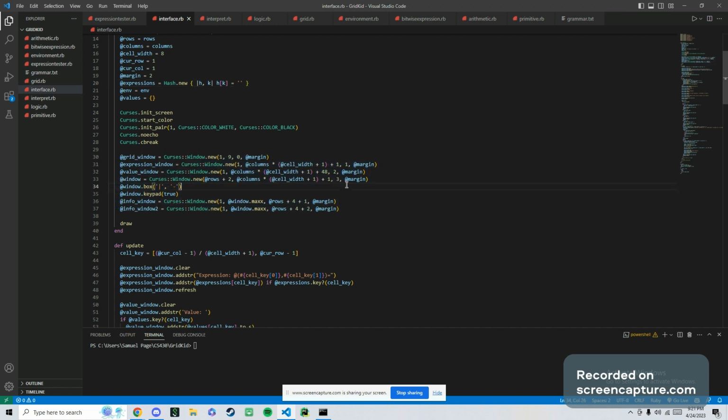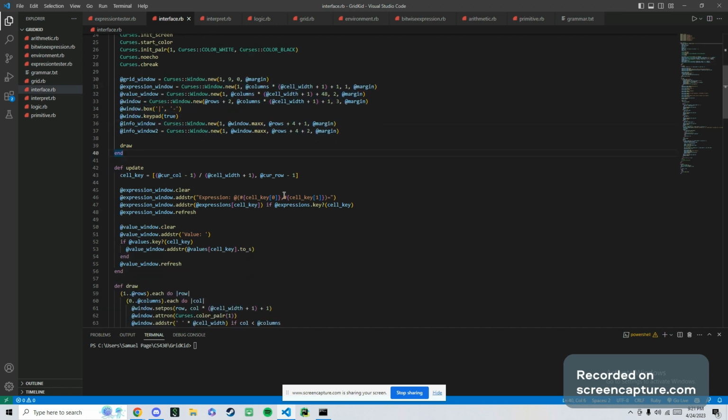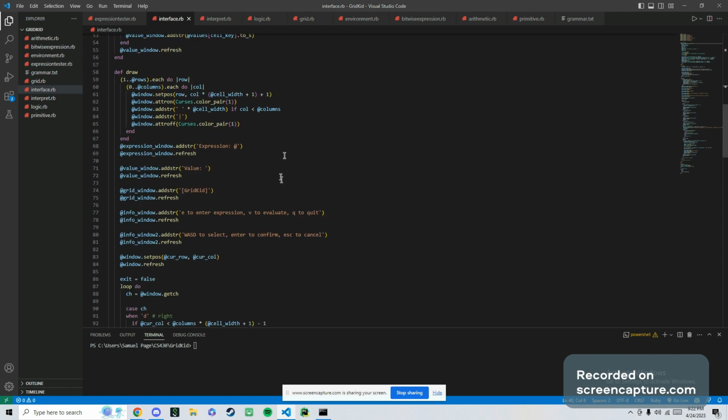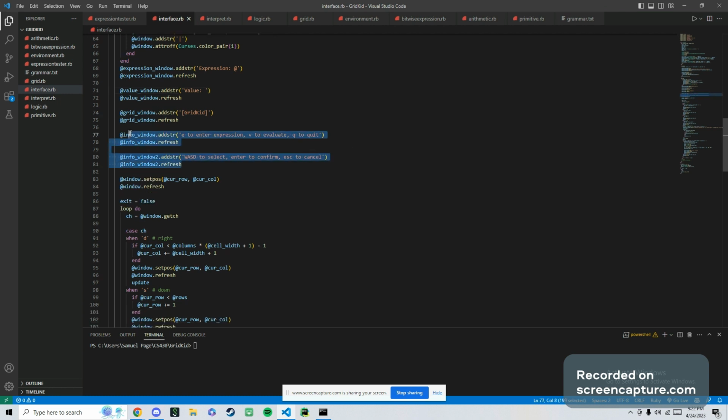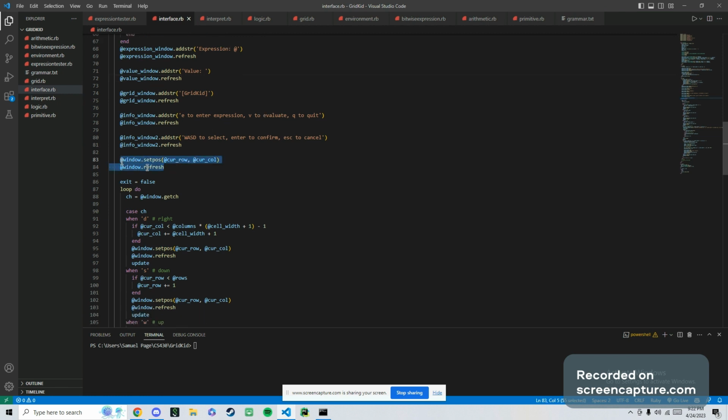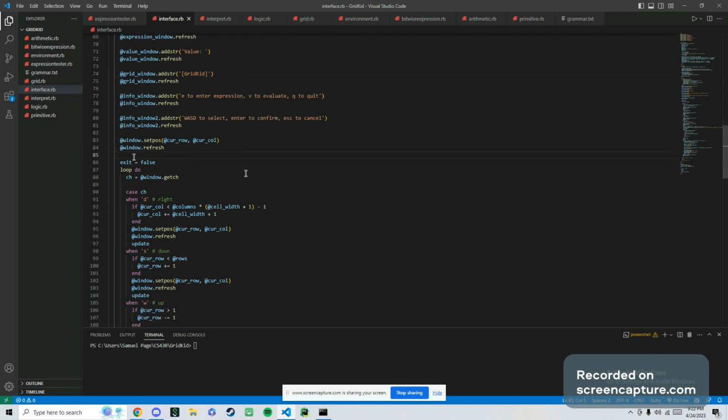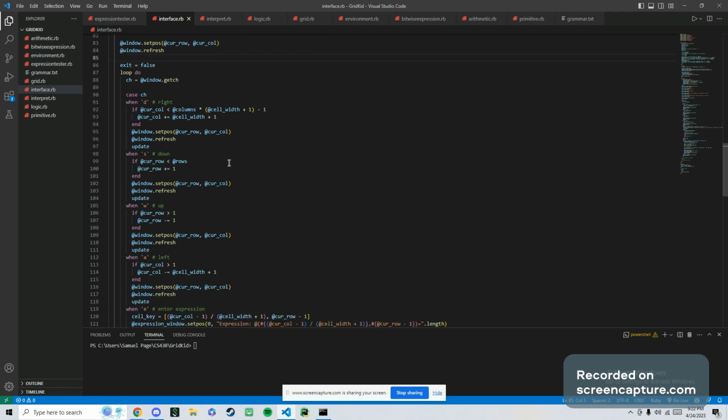Here I'm setting up some of the windows and then I call draw. So in draw, I have a main loop which draws the grid and is updating the position as it goes. And then we are setting up the statements in the window including tooltips, title, and then the value and expression fields. And then we reset the current position to wherever it should be. And then this is the main loop.